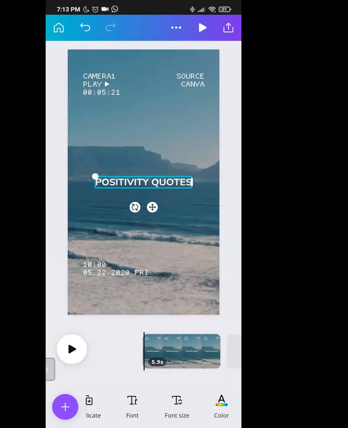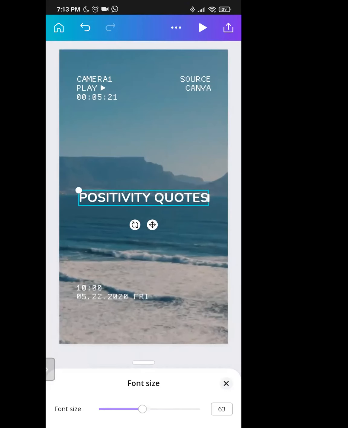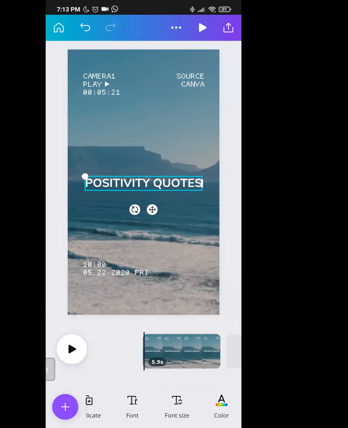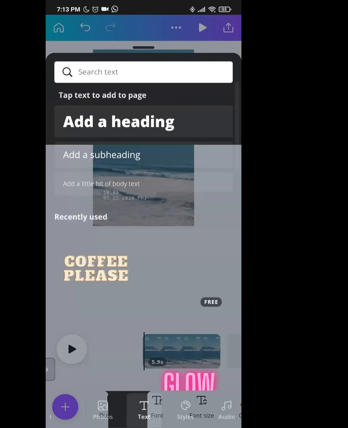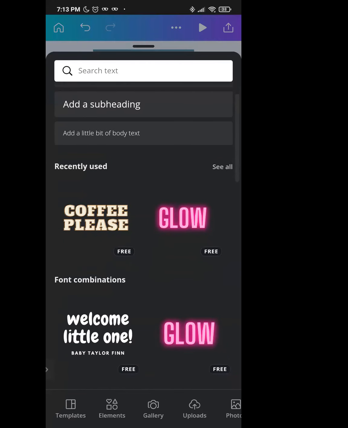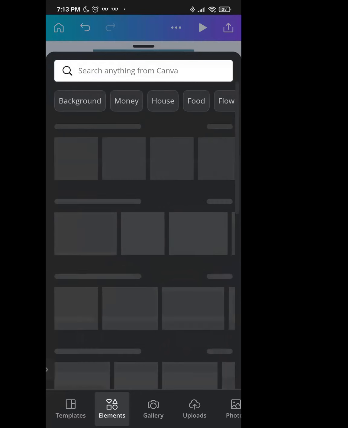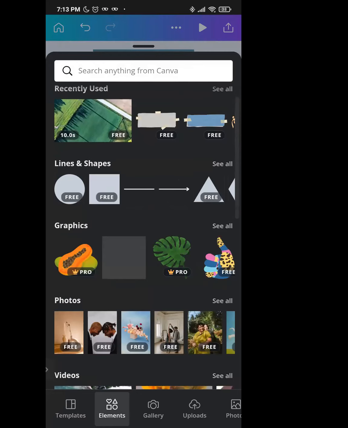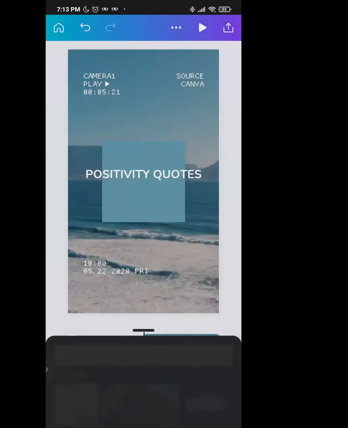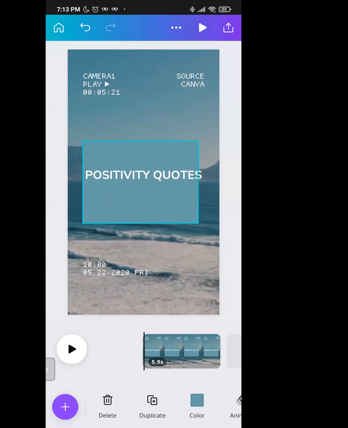Okay, so I'll increase the size a little bit. And what I want to do is I kind of want to put this on top of a, wait, I'll just position it to the center. Okay, and I will use an element. I just want a basic element to go behind the heading. Okay, and I'll show you why I want this.